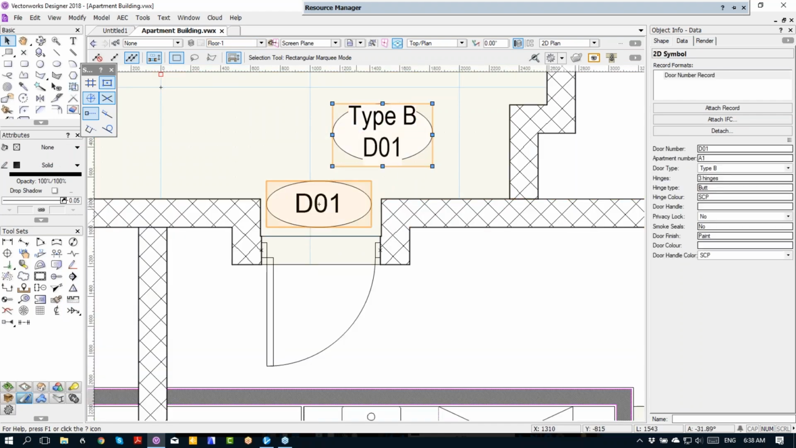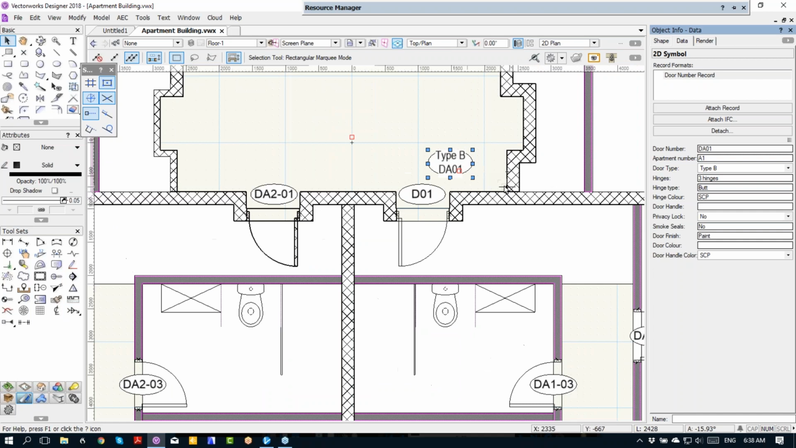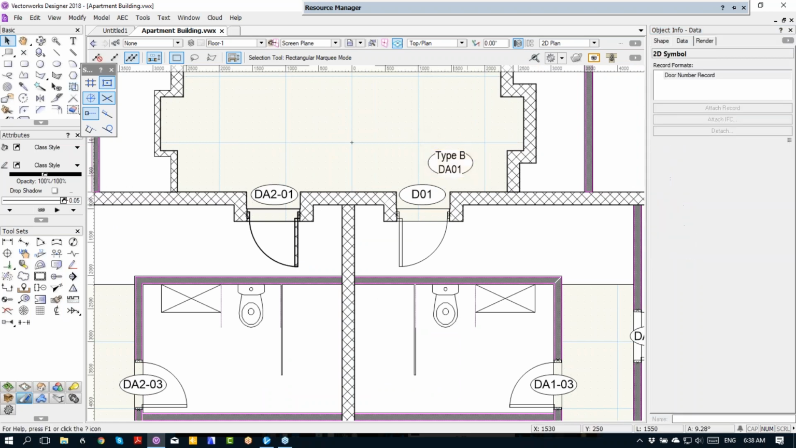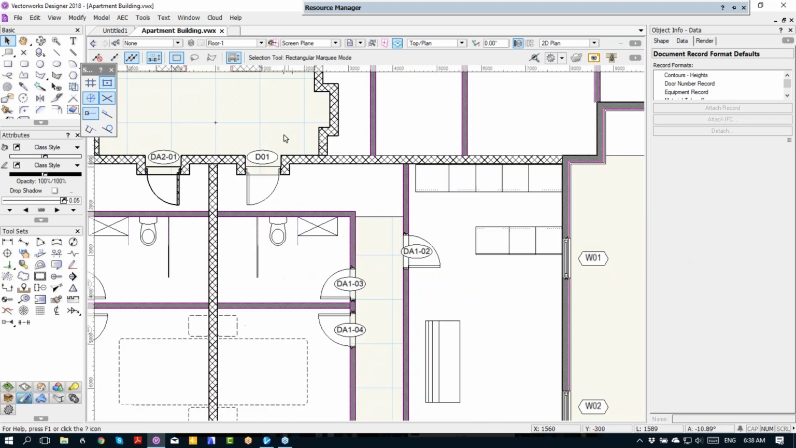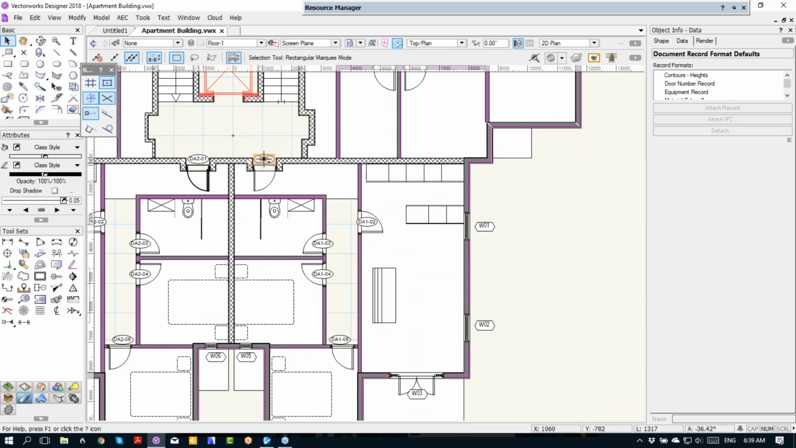So now you can see it's a type B door and it's D01, and you can still type in whatever you want for the D01, so it can be D01, apartment A, for example. So that's an example of using the link text to record to create those that you want.